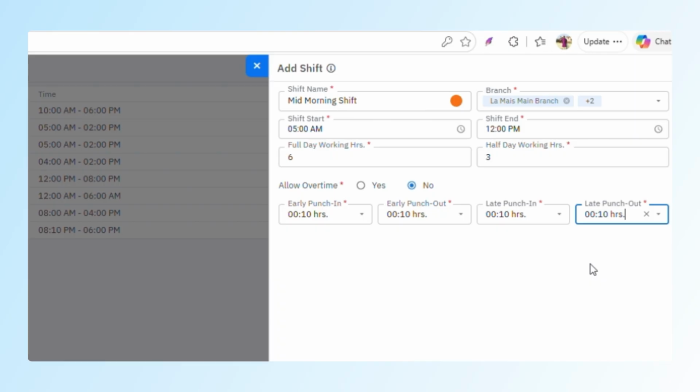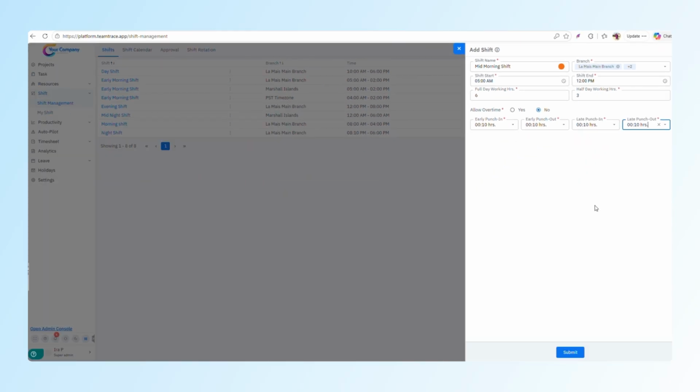When you create a shift, 4 buffer settings control exactly when a user is allowed to clock in and out: early punch-in, late punch-in, early punch-out, and late punch-out. Let's walk through each one using our sample shift that runs from 5 a.m. to 12 p.m., with every buffer set to 10 minutes.